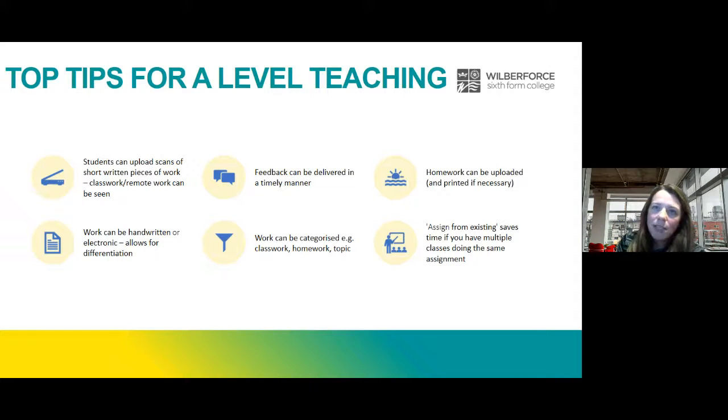For my remote classes this week, that's been really useful because some of them have access to a laptop and some of them are trying to work off a phone, which means that they can't create a Word document easily. So it allows for differentiation. I can accept work in whatever format the student's comfortable submitting it.